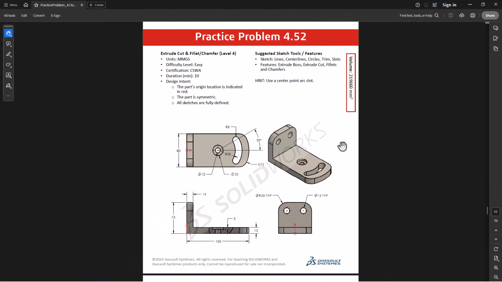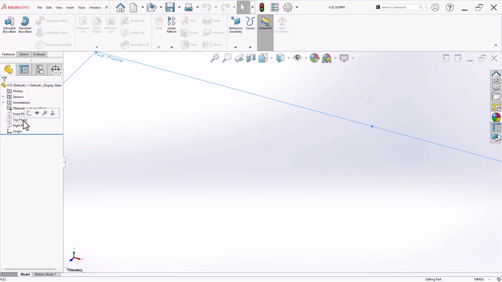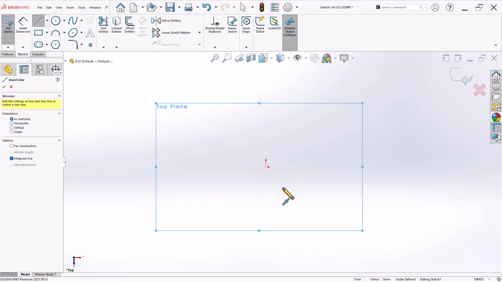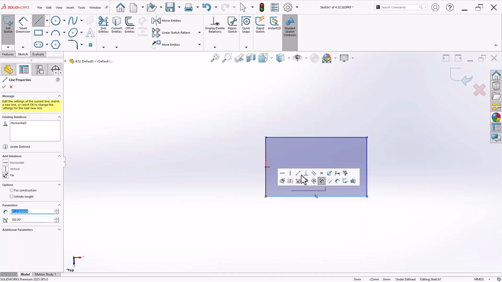In problem 4.52, we'll draw this part of a sketch in the top plane. Then we'll extrude this one and this one. And finally, we are going to create the holes. So start sketching on the top plane. I will use the midpoint line to create the outer shape of the model.